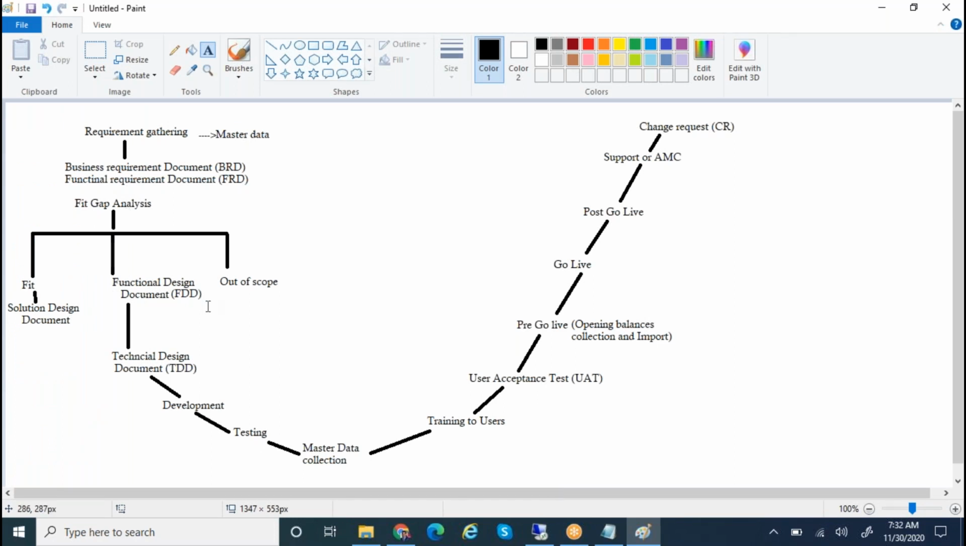In many clients, they start after this, that is the functional design document. But some clients start from master data. First they try to start training the users on the application. They give a free hand to the business users to post some transactions. Then they will get habituated to this product, and then they will come to you with whatever issues they have.